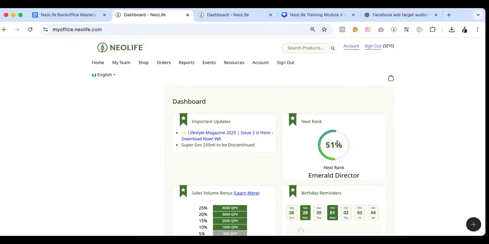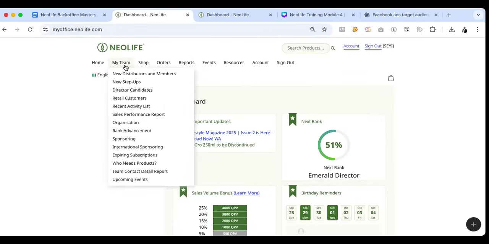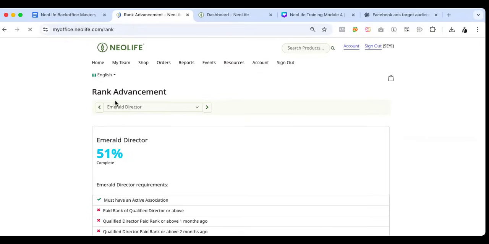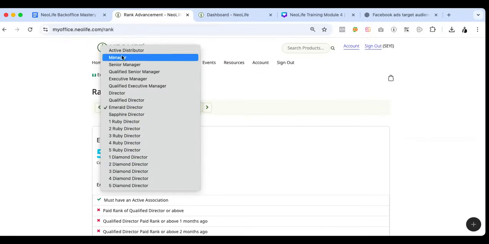So you can see here, currently from the stats you are seeing, it is saying the next rank is Emerald. What does it take to become an Emerald? We can start from that. I can click here or basically come to my team. Under my team, you see where we have rank advancements. From rank advancements here, you will see what you need to do from the first day that you get started with this business as an active distributor, till the last rank, which is 5 Diamonds.